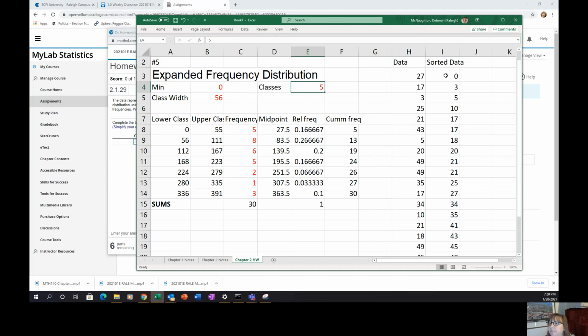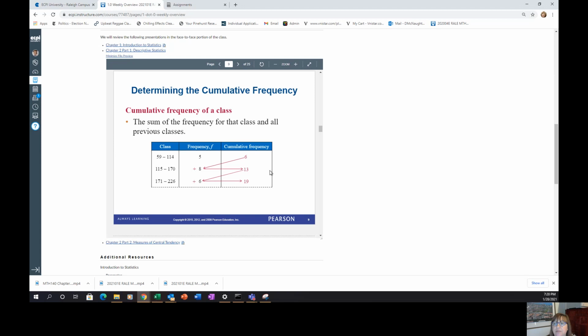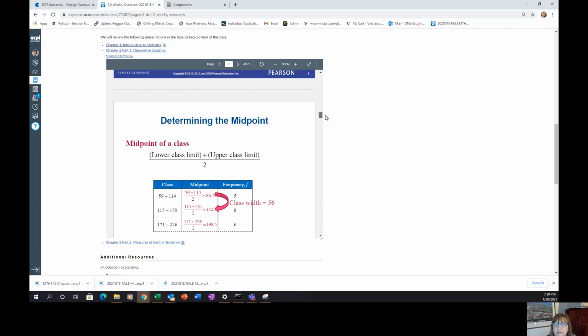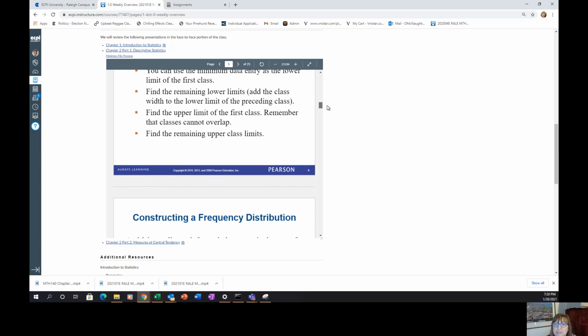All right. So my minimum is 0. My number of classes is 5. And then I need to calculate my class width. Remember, if we go back to the presentation, the way that we calculate the class width is the range divided by the number of classes, rounded up.